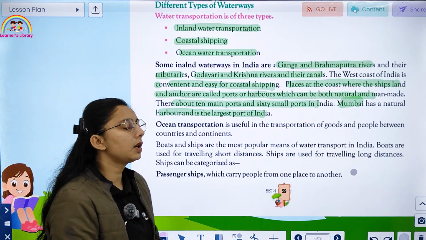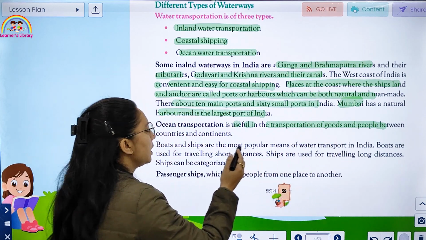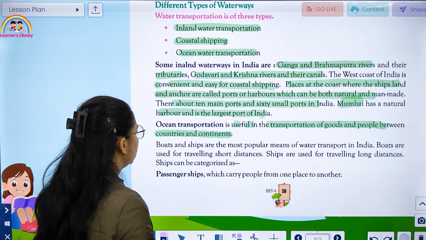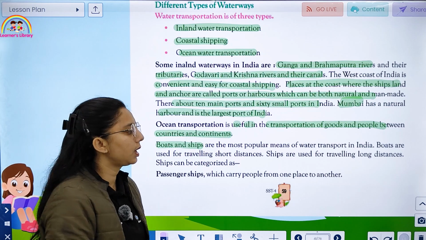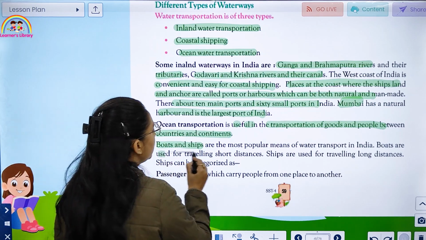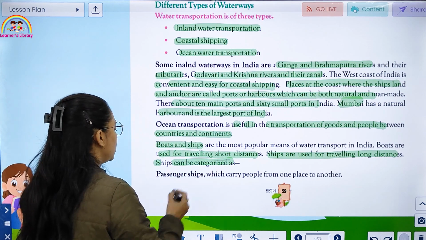Let's talk about ocean transportation, which is useful for the transportation of goods and people between countries and continents. Boats and ships are the most popular means of transport in India. Boats are used for traveling short distances. Ships are used for traveling long distances.